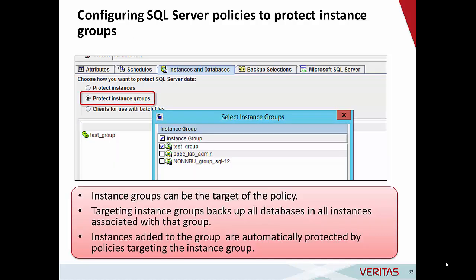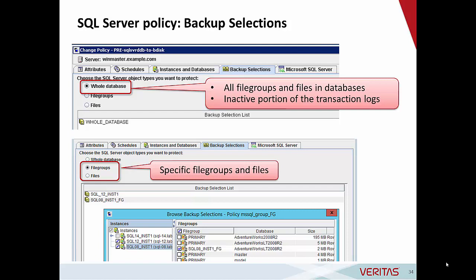Here's an example of using instance groups instead of individual instances. By having the policy target instance groups, all databases in all instances that are members of that group, except for tempdbs, will be protected, and any instances that are added to the group are automatically protected by this policy. The Backup Selections tab allows us to specify which database objects will be protected.